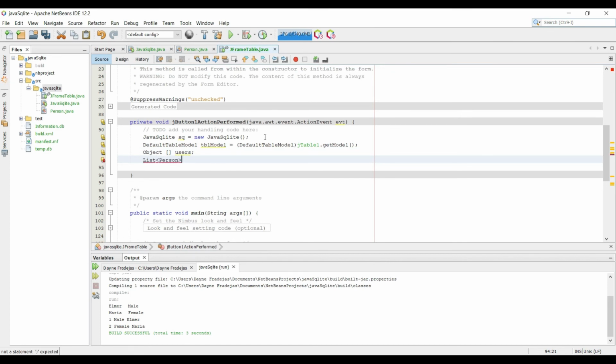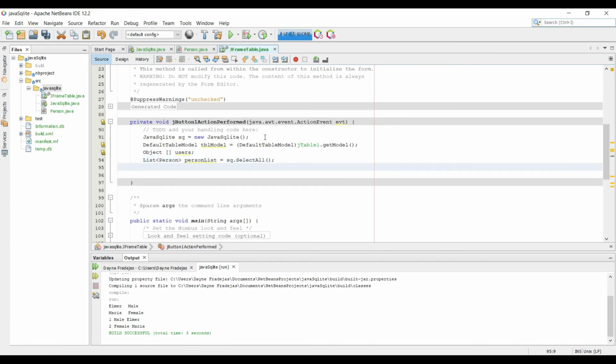So this is from the person class. So person list is equal to sq.select all. So this is the function that we've used earlier. And again, we are going to use a for loop for a much easier way. for person within the person. Okay, so person dot list.